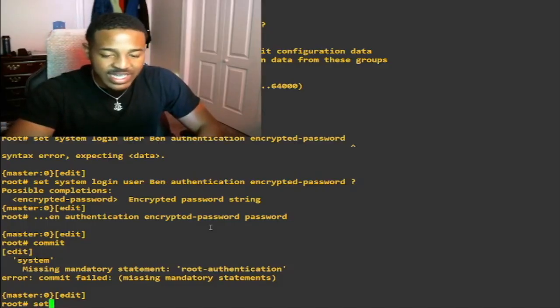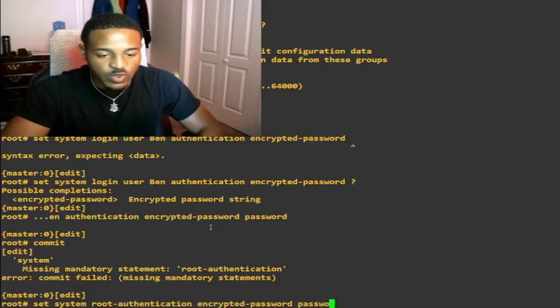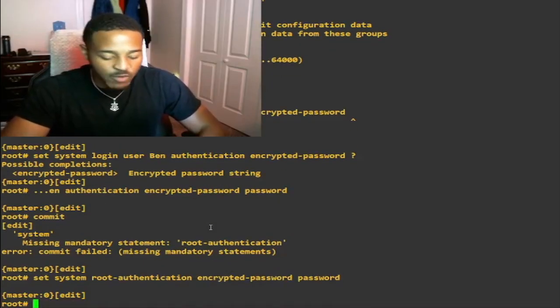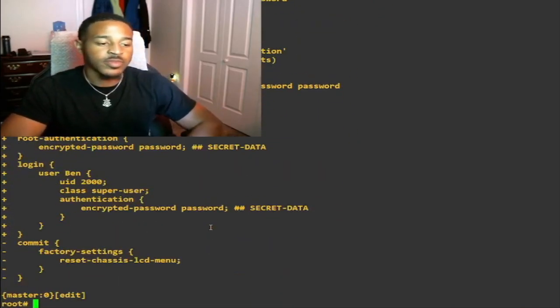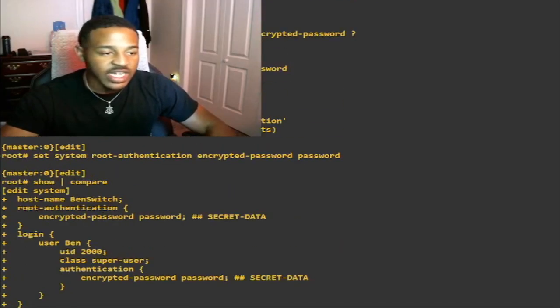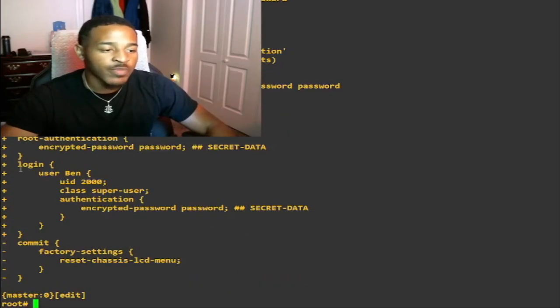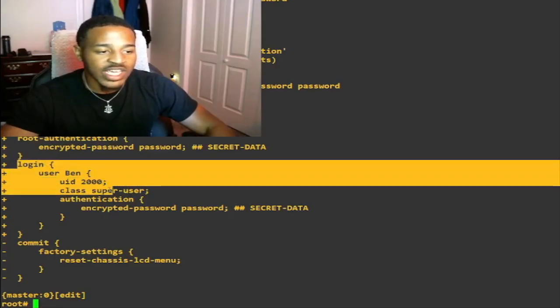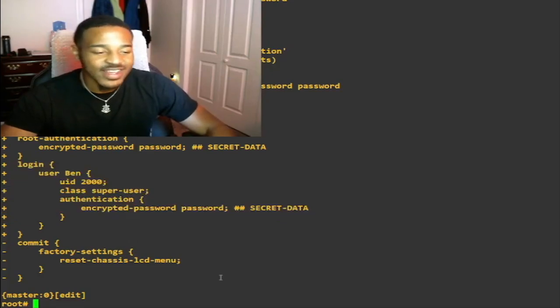So to do that, let's do a set system root-authentication encrypted password, and let's give it a password of password as well. Okay, and now if we do a show | compare, we can see all of the different changes that we're going to be doing once we commit these changes. So we have our host name, we have our root authentication password, we have a login user with Ben. He has a user ID of 2000. He's a super user, and we have his password, which is password. And that is all of the changes that we made on this device.